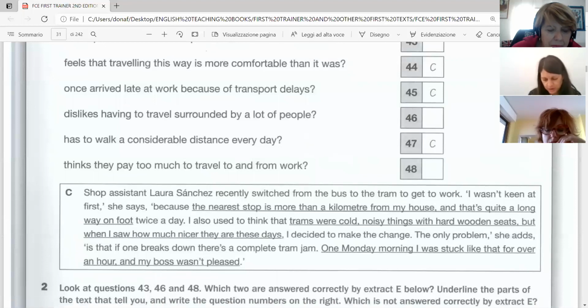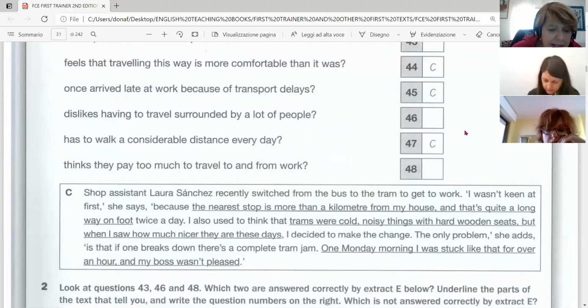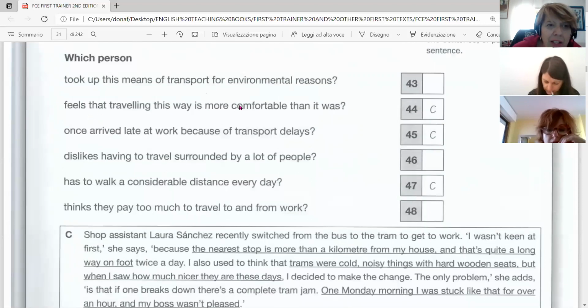When I saw how much nicer they are these days. Trams were cold. Yes, this is trams. She feels that traveling this way is more comfortable than it was because trams were cold. Now it's much better.